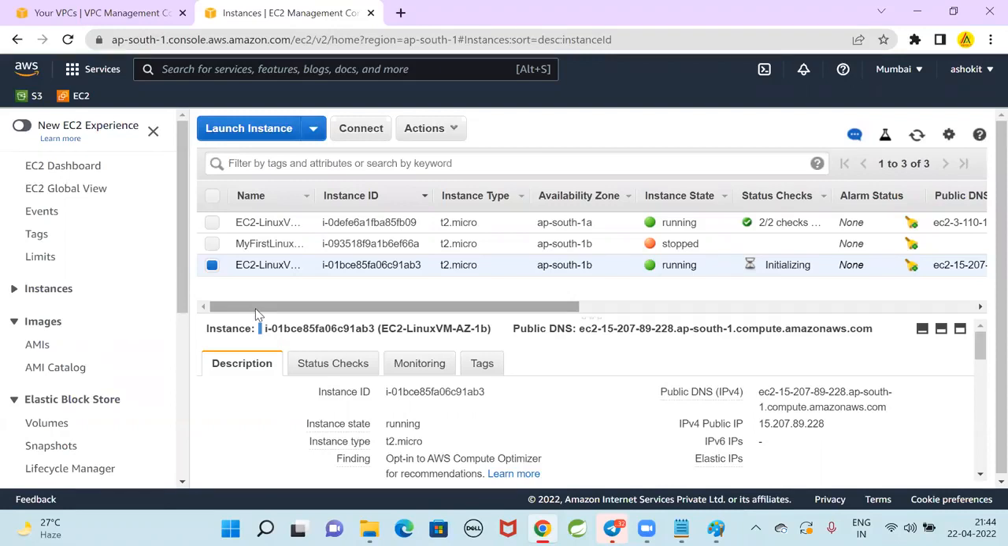Public subnet means what? Guys, what is the meaning of public subnet? It is accessible from outside of the VPC also. Internet connectivity is available for our subnet.